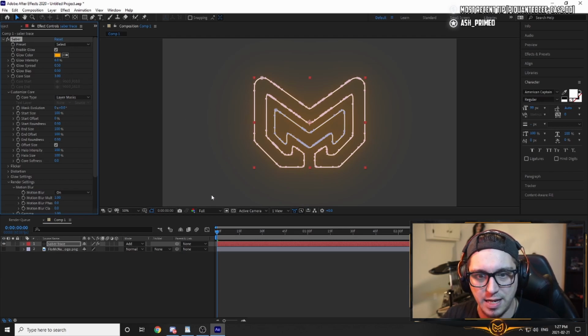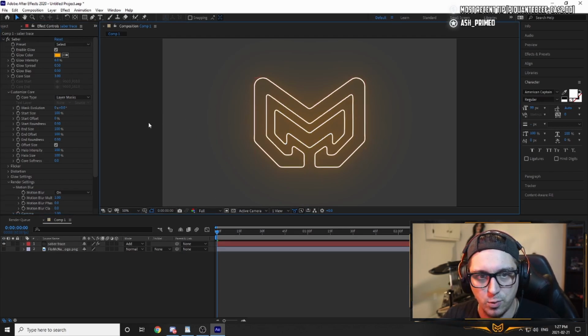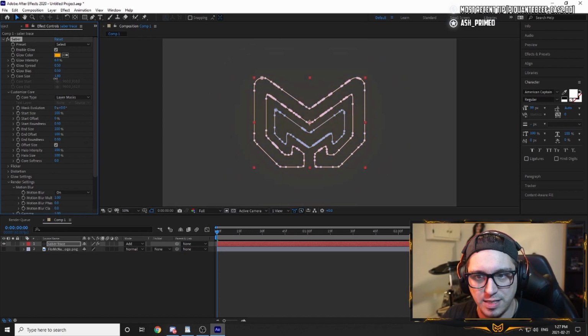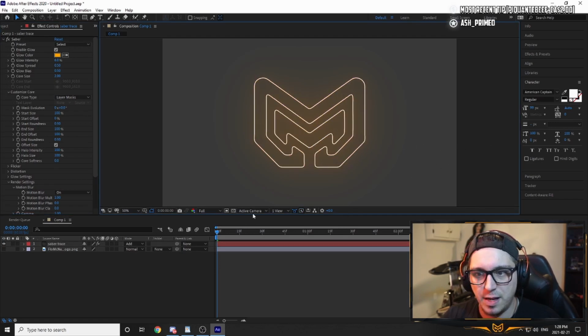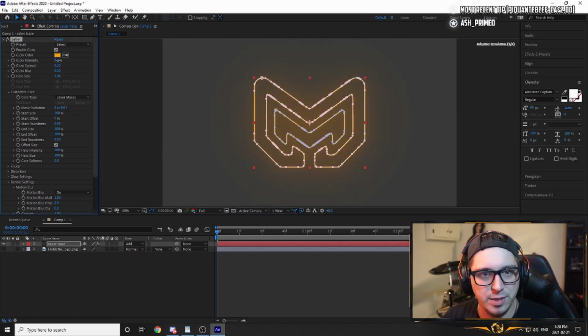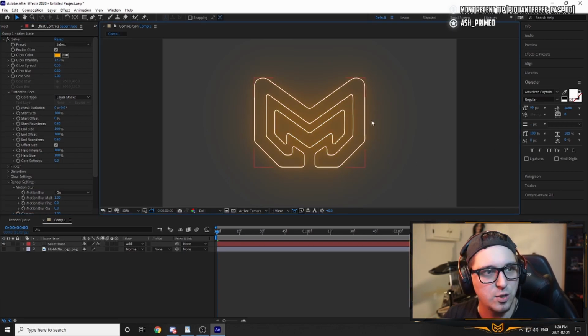And the core size, if we actually click off, you can see the core size here. The core size will just get bigger and smaller with this core size function. So if we just go down to 2, let's say. That looks pretty good. Maybe we'll turn the glow intensity back up a little bit to like 12% or something. So I think that looks pretty cool. So now we have the tracing for our logo, which I think looks super sharp.